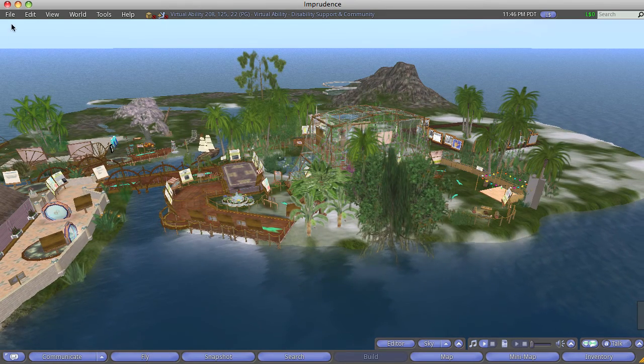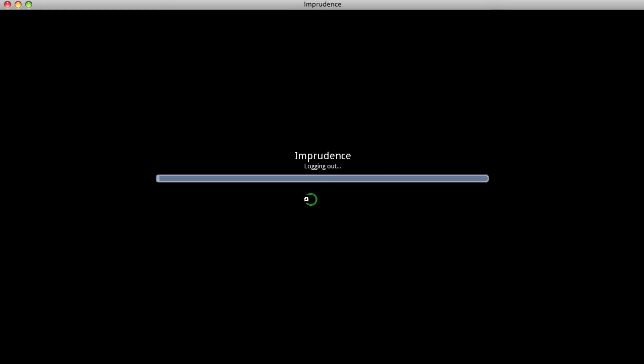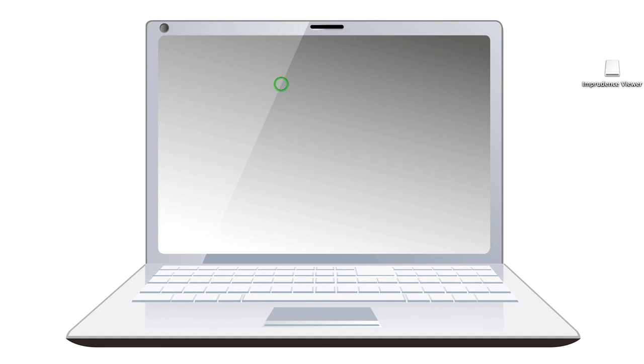Okay, let's log out. File, quit. And it's telling me my Second Life voice quit unexpectedly. So I could report that. For today, I'm going to ignore it.